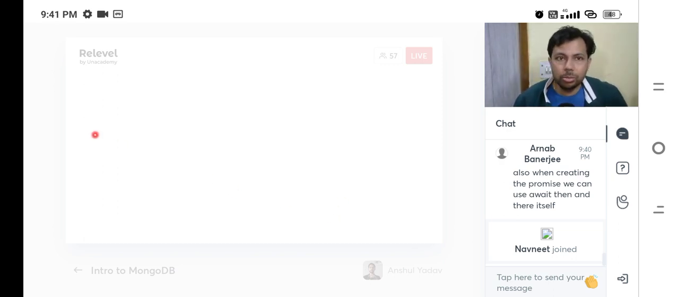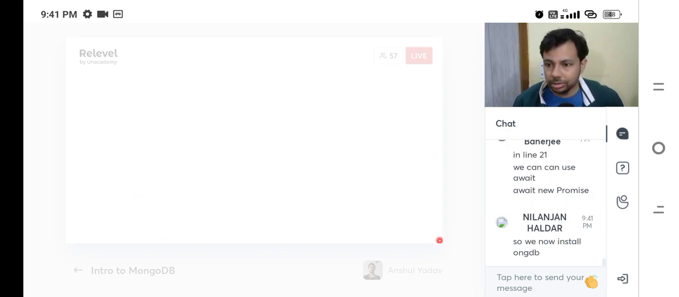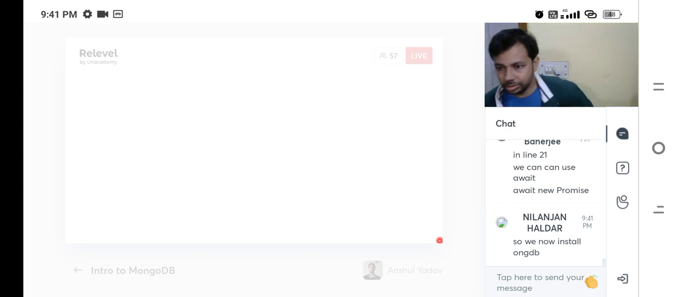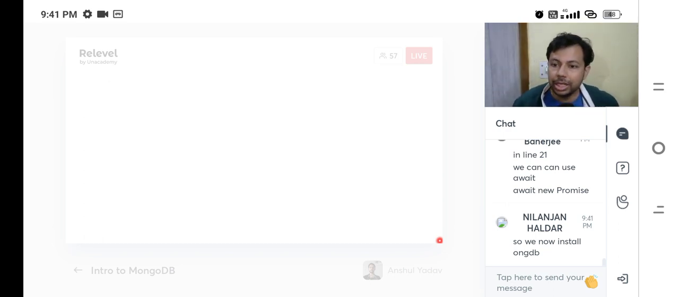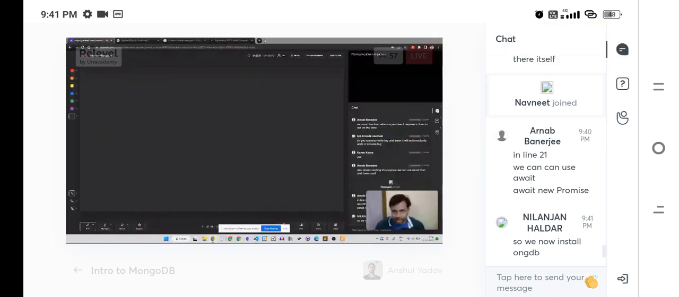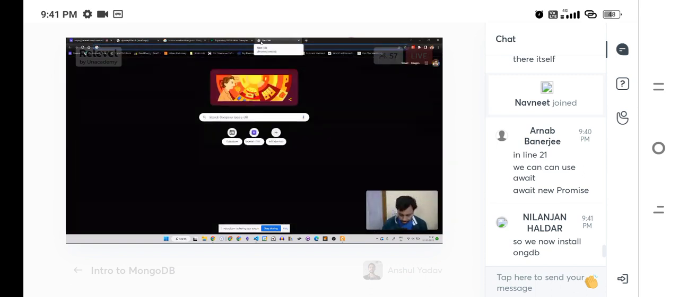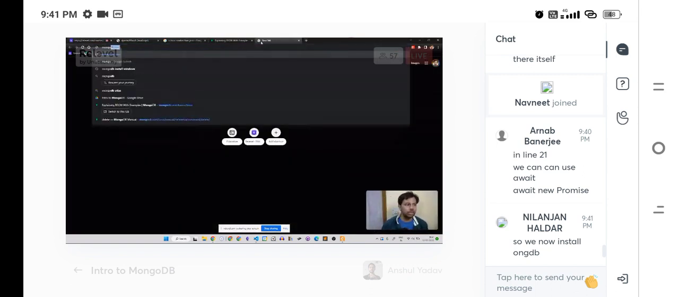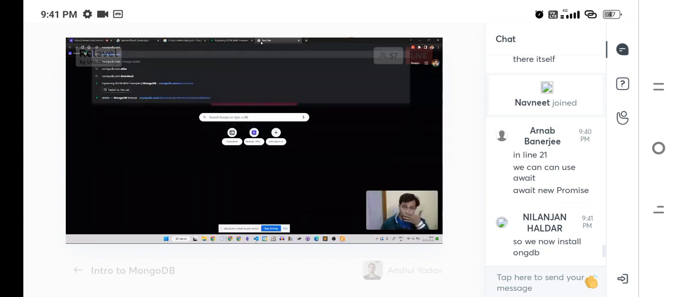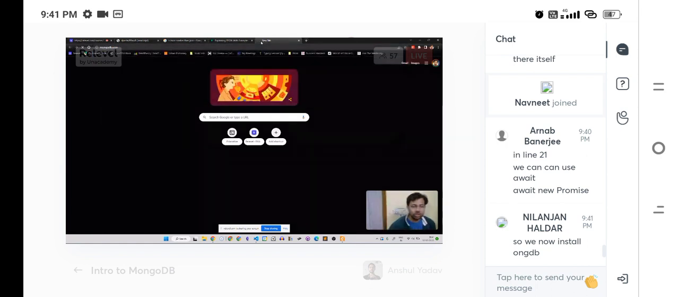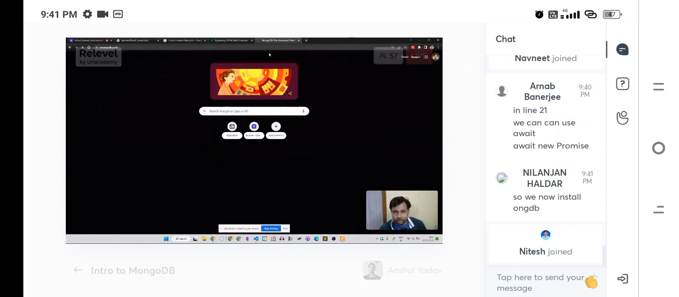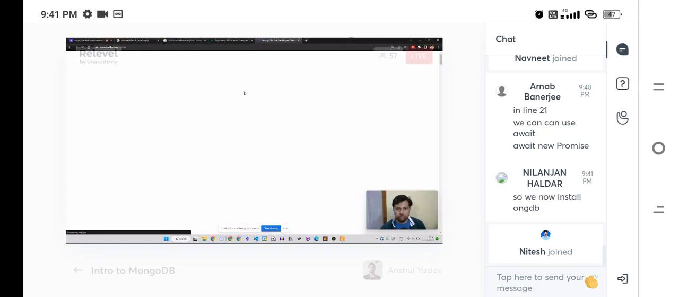So now we'll install MongoDB. I have already installed it, but I'll show you the process. I'll show you the process of installing MongoDB. Sometimes installation is very easy. All you need to do is go to mongodb.com, and there should be a way to install community version.